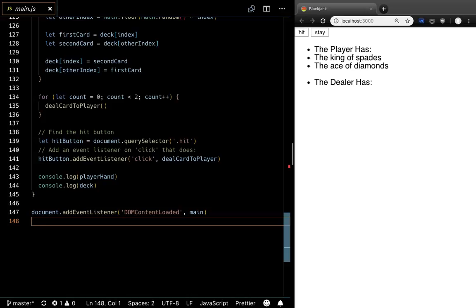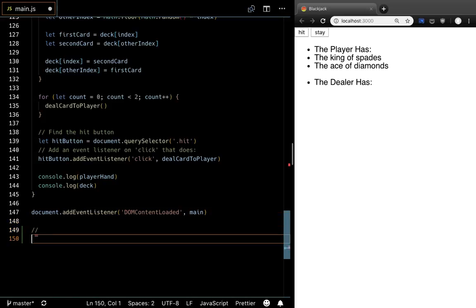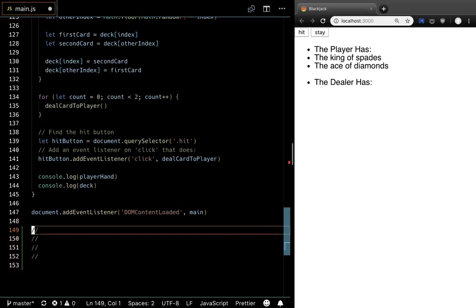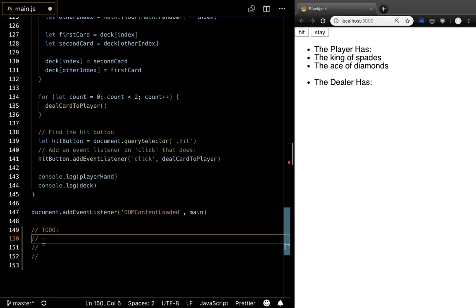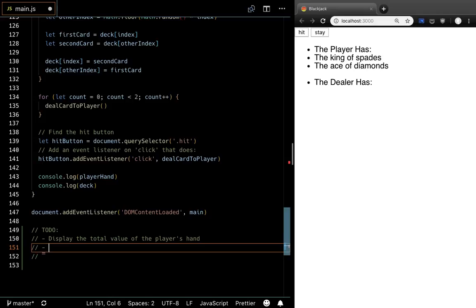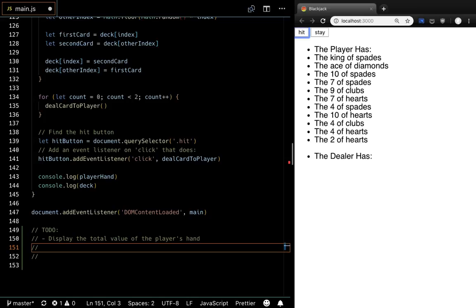Let's take some notes about what we need to do. Let's keep track of some to-dos. Be nice if we display the total value of the player's hand. Be nice if there was a way to have the player bust if they go over 21.